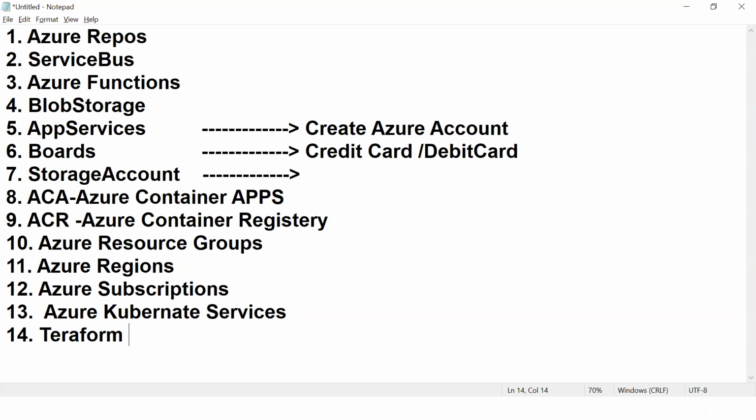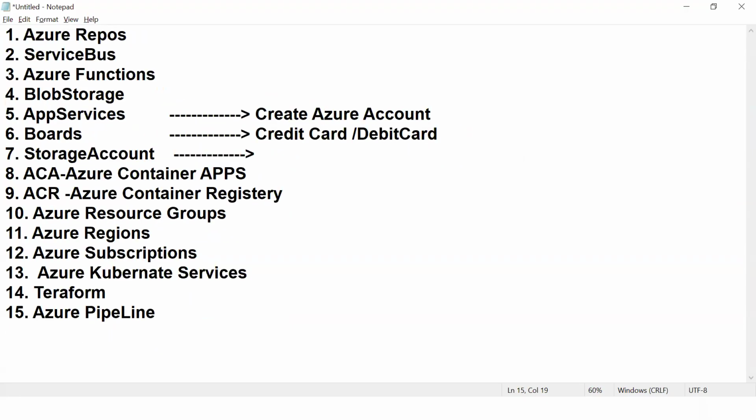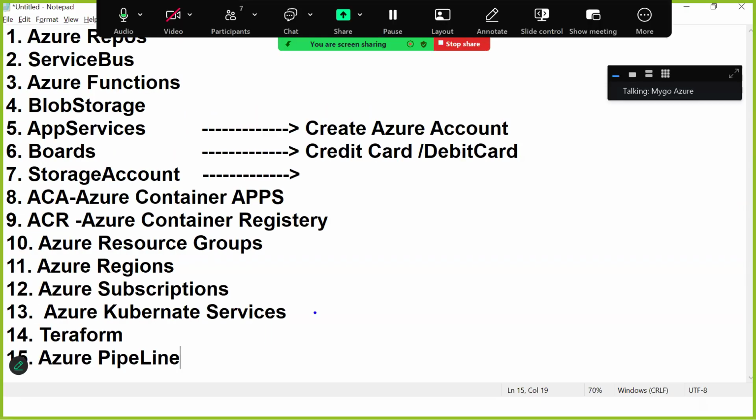Is it clear? Service Bus I wrote, right? Azure Service Bus is there, Azure Functions is there, Azure Pipelines, very, very important. Azure Pipelines to perform CI/CD operations. Is it clear? So these are the different concepts for which we can use Azure, for different reasons.